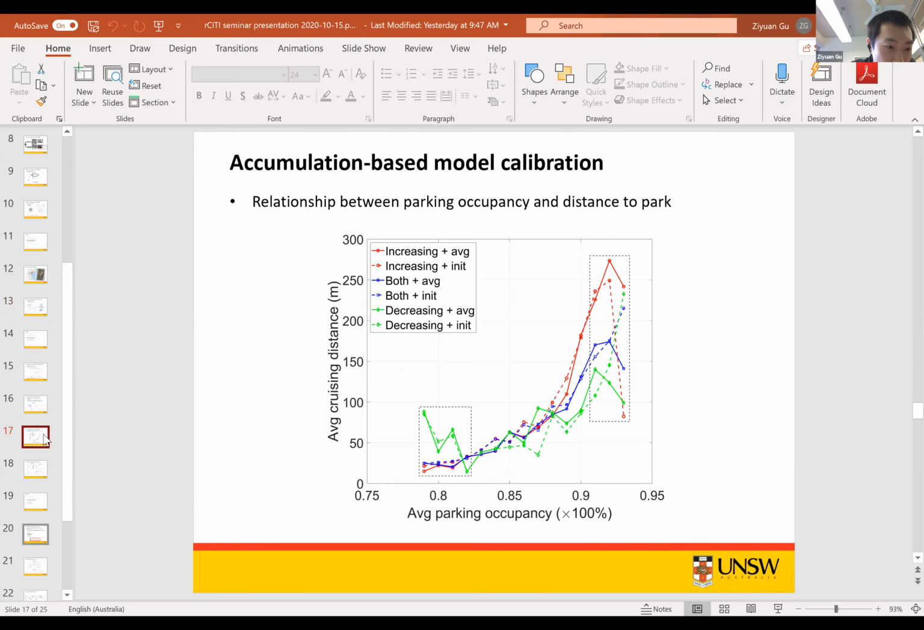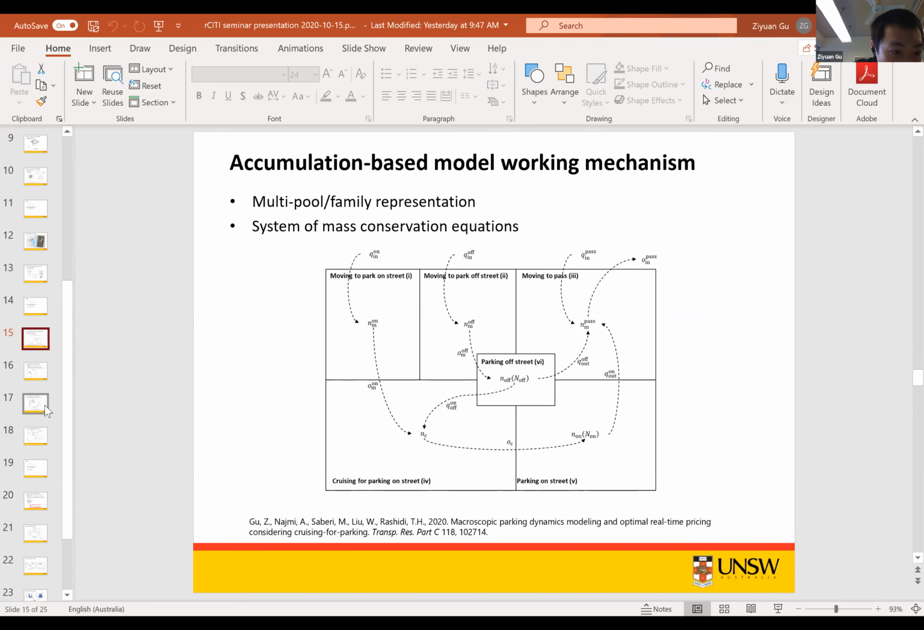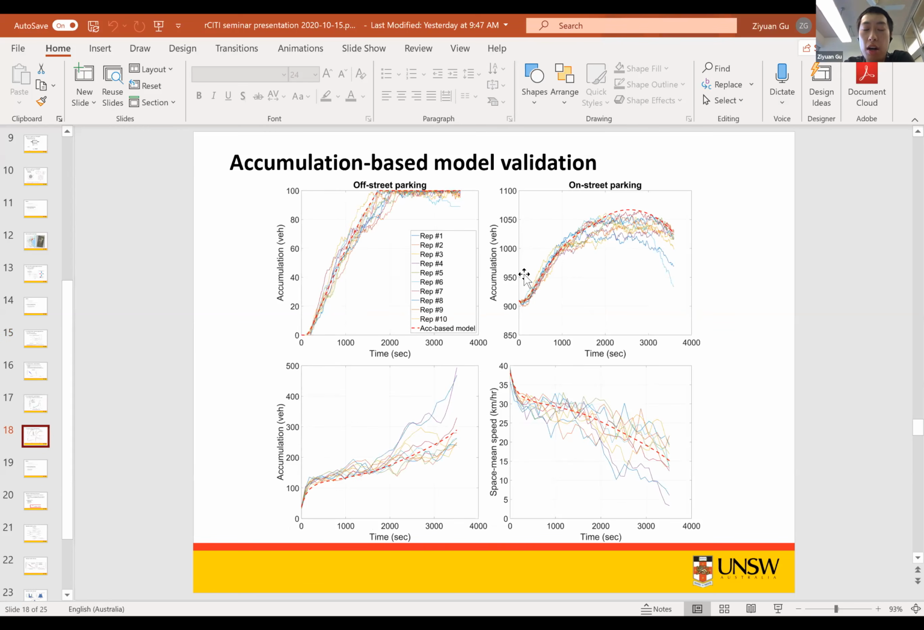Let me go back to just one sec. Maybe to this one. Yes. Of course there are deviations or errors between different models. You can't have a perfect overlap between the results of the two models, but still it's reasonably consistent, as you can see. Here the results are from the accumulation-based model and the micro-simulation model. You can see that the results of the micro-simulation model are fluctuating around the results of the accumulation-based model. In some sense, the accumulation-based model is tracking the mean performance or the average performance of the microscopic simulation model.